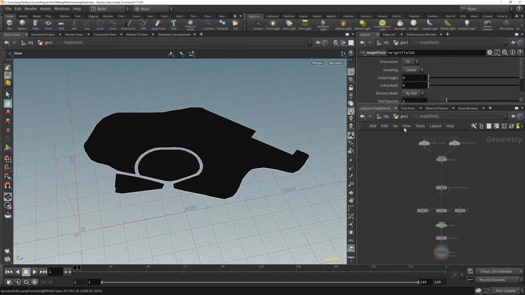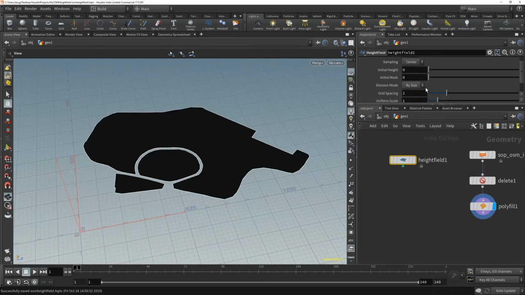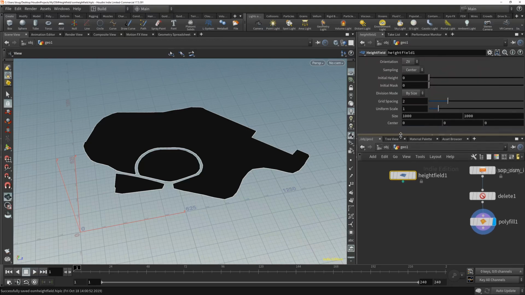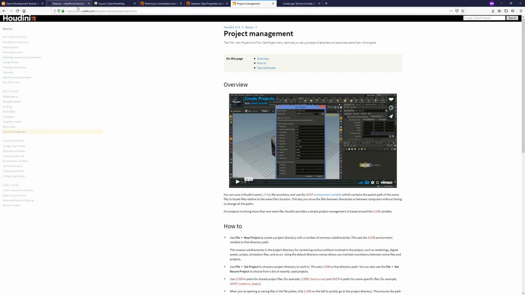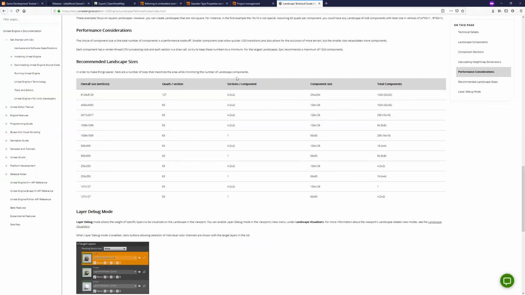Now, the Heightfield node, it is important that you pick sizes that Unreal Engine likes. For more information on that, see the landscape technical guide in the Unreal Engine documentation. And you can see they have these recommended landscape sizes, and you do want to follow it, because if you don't, you'll get some weird stretching along the edges of your terrain.